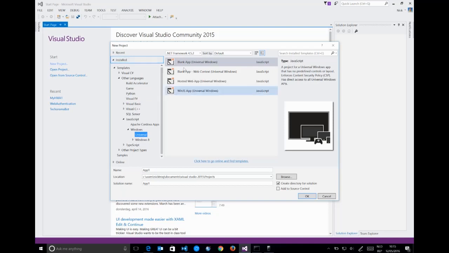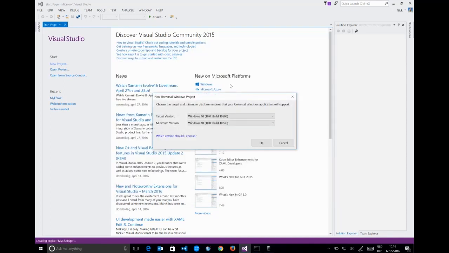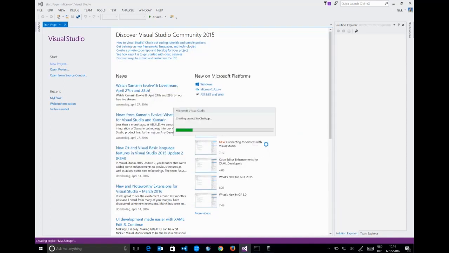a universal Windows application, but one which is based on JavaScript code. So we go to JavaScript, Windows, Universal, and we're going to start off with a blank app template. Just give it a name, and let's call it My Chat App. There we go. It's now creating the project.